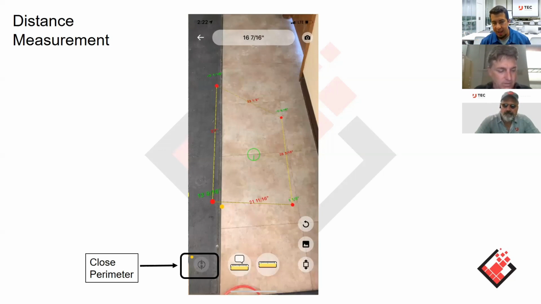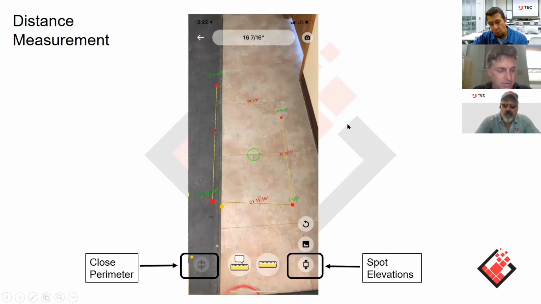But if you wanted to add spot elevations within that perimeter or within that working job site, you would go to this button right here. That's the little box with the 2 arrows pointing up and down. You press that one time, and that will let the U-Level and Uvision know that every point from now on is going to be a spot elevation within that perimeter.